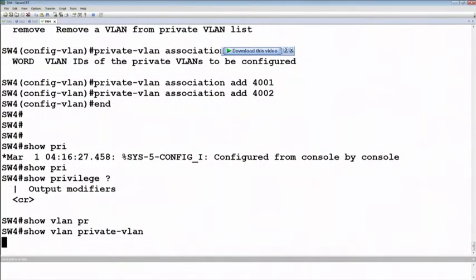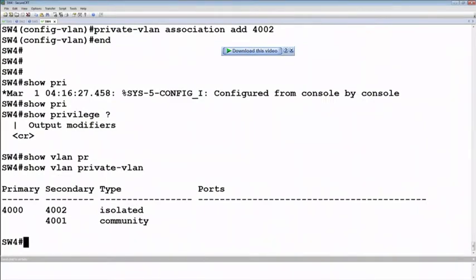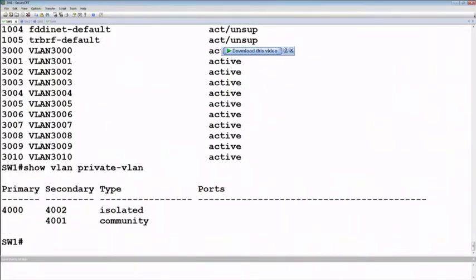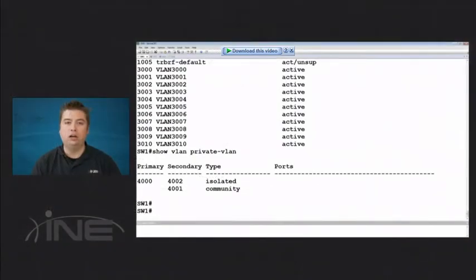VLAN, private VLAN, this is basically saying that 4000 is the primary, so this is the main VLAN, and then these are the secondary ones, 4001, 4002. If we now look at the other boxes and show VLAN, private VLAN, we can see they're learning it. Okay, so this is the other main advantage. So not only can you advertise the extended VLANs, but now you can advertise the private VLAN associations.